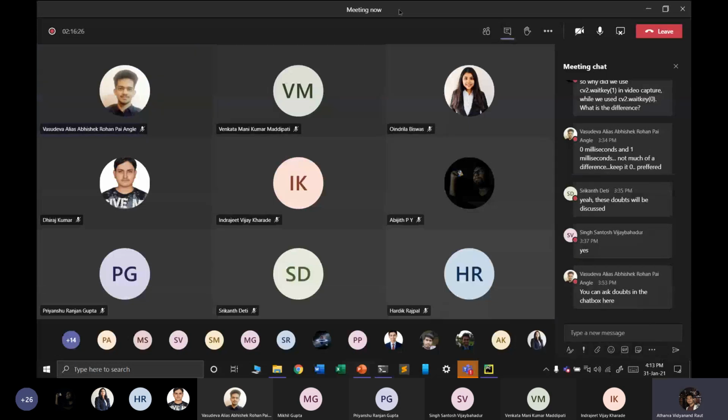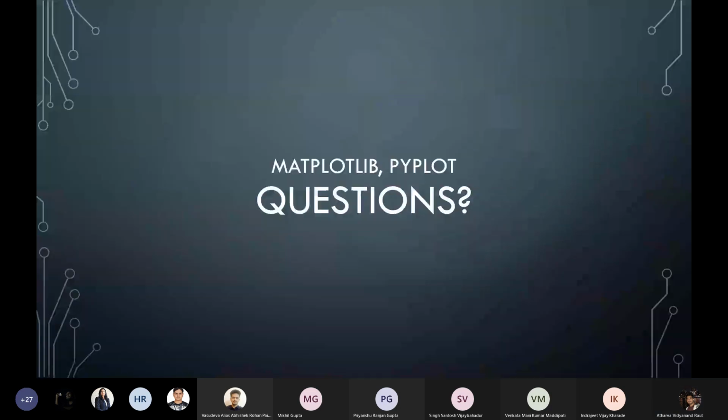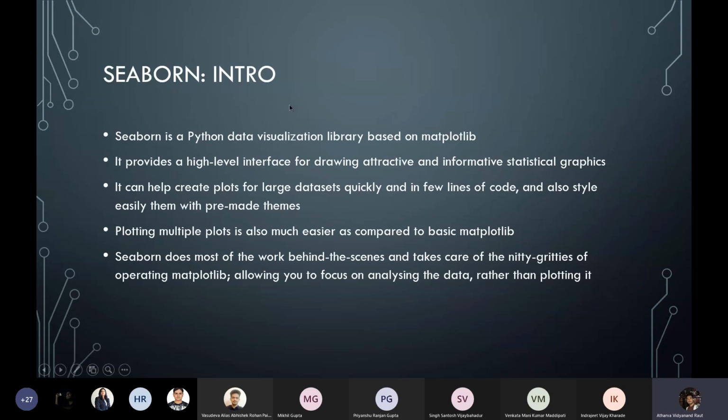Okay. So I guess we'll move on to the more advanced plotting library, Seaborn. All right. So Seaborn. Seaborn is again a Python data visualization library, which is based on Matplotlib. So what it does is it provides a higher level interface for drawing graphs using Matplotlib.